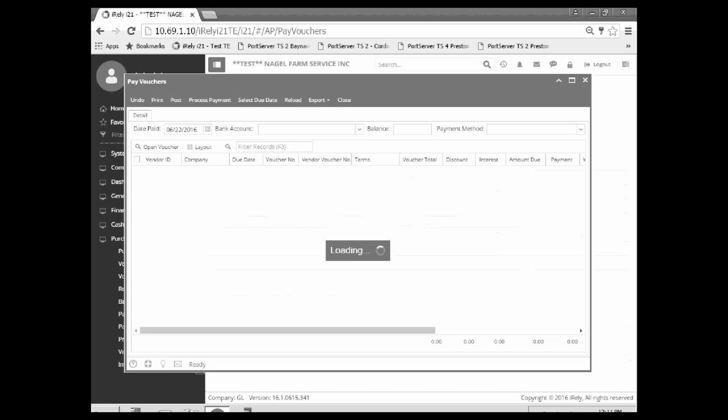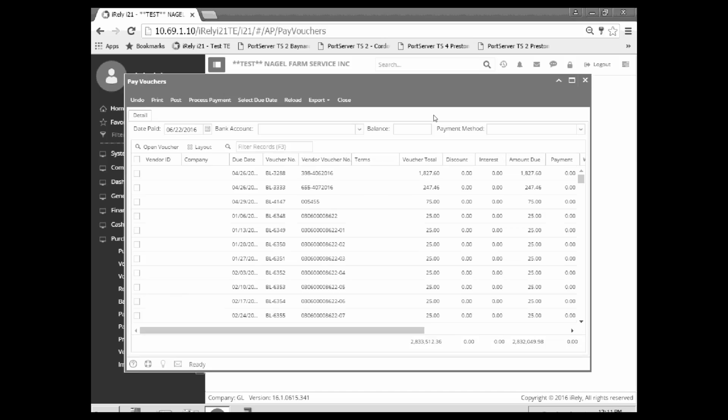Pay vouchers. This is going to list all your vouchers, your open payables, your vendors that are out there that need to be paid. If you choose not to pay somebody this week, is this where you could click on it? This is where you're going to pick and choose who you want to pay and who you don't want to pay.